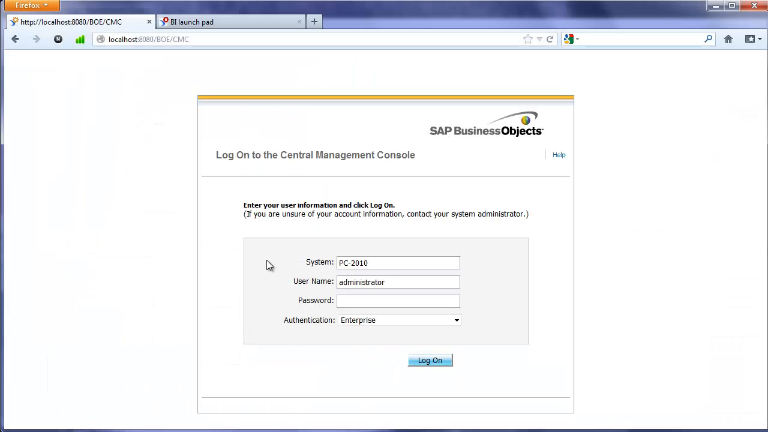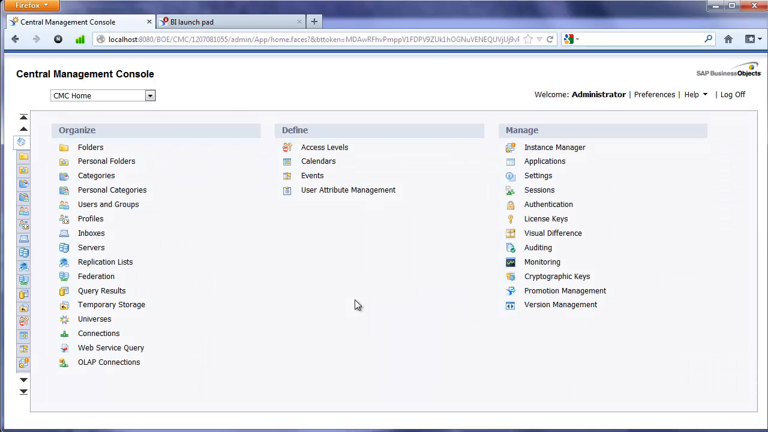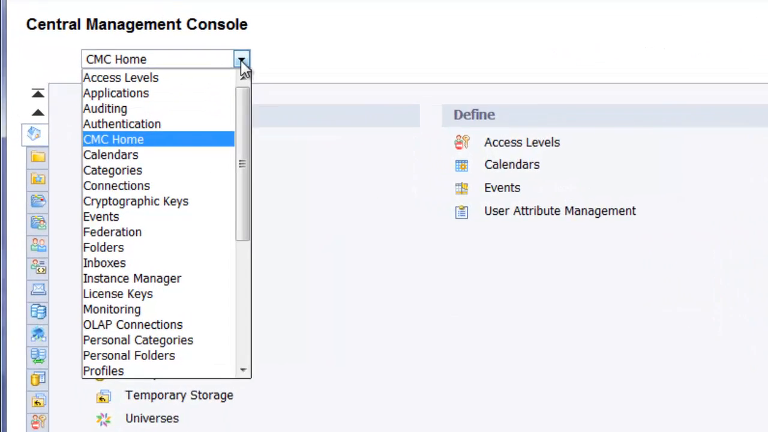Let's switch over to the CMC. I'm going to log in now as the administrator. When we create a data security profile, we have to associate that data security profile with a user or a user group in Business Objects. So I'm going to show you what I've done so far.